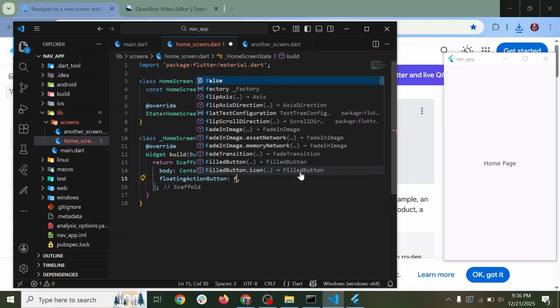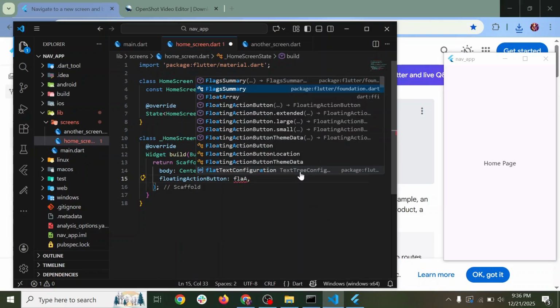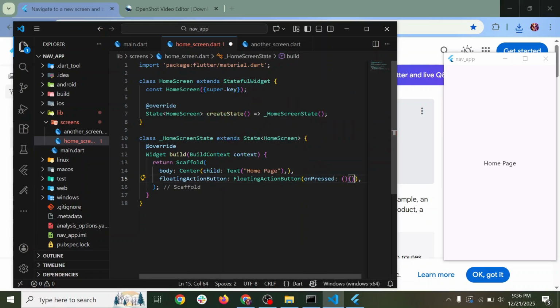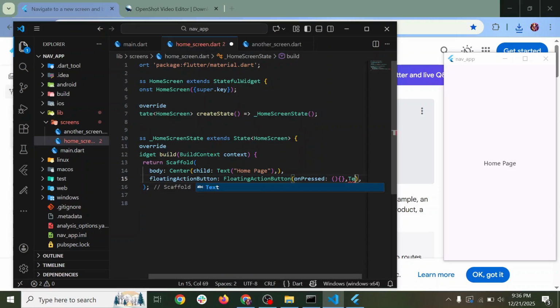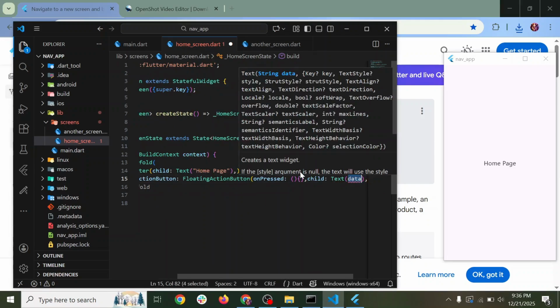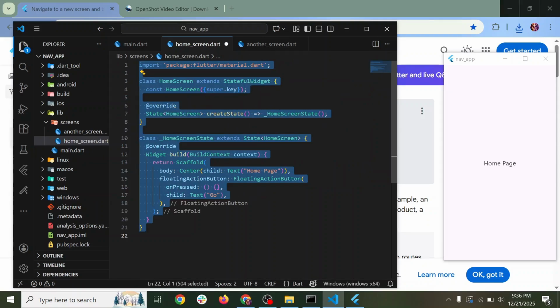In this button, we will pass the floating action button. This one needs an onPressed function that will be used for that. Okay, I will call the child, a Text, and I'll call it Go. This is a button name. I'm just making a button name.